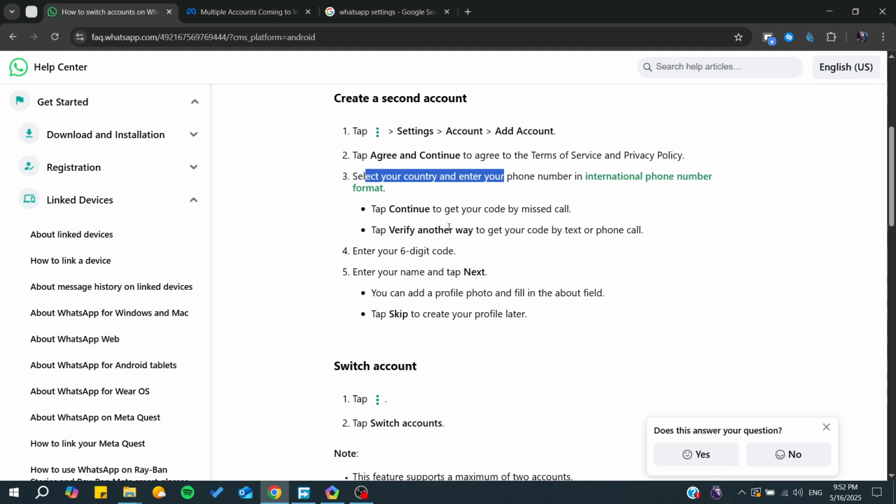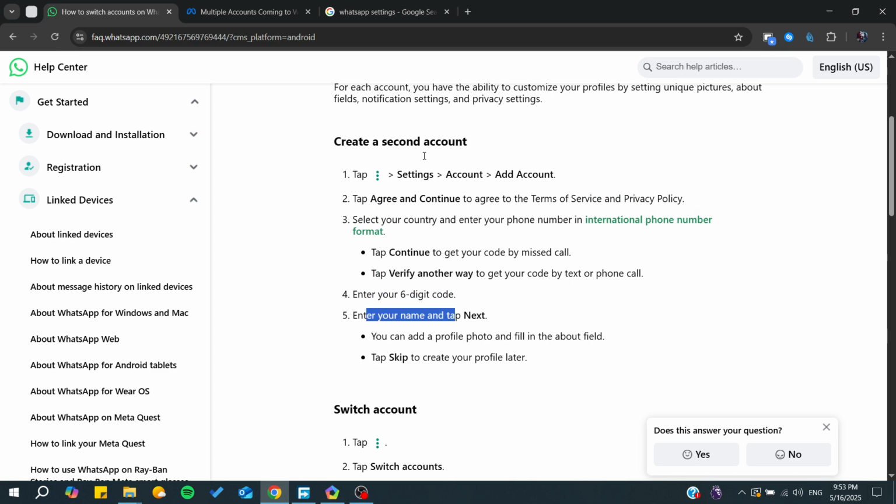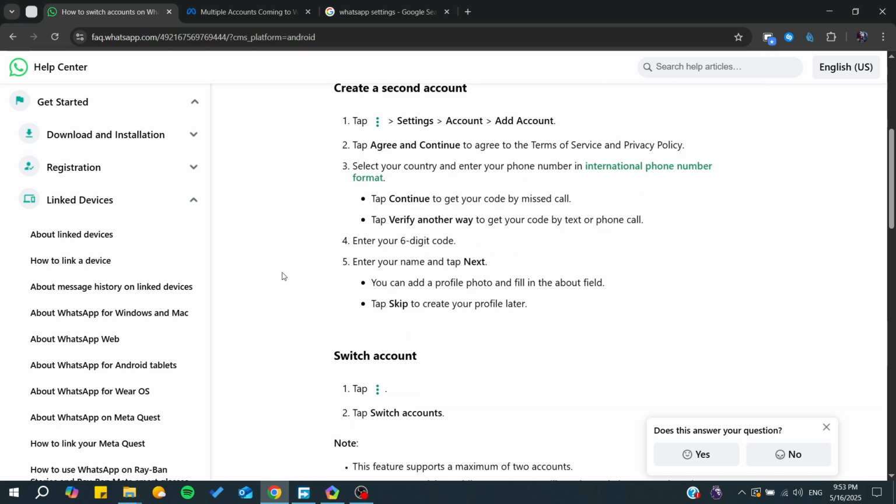And after you verify your account by adding your digit code that has been sent by text or phone call, etc., and you enter your name and tap on next, and now you have your new account that has been added successfully to your WhatsApp app.